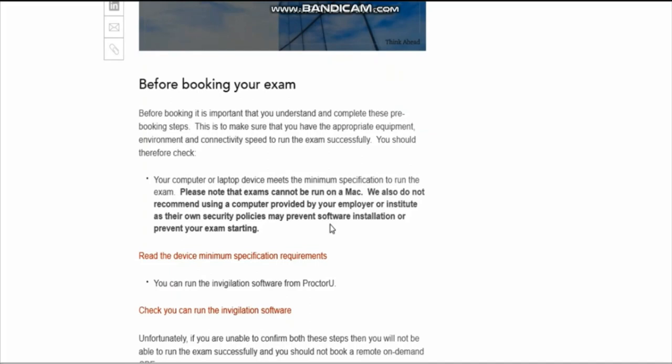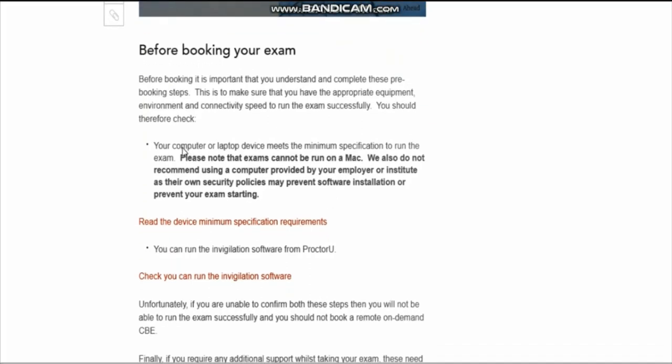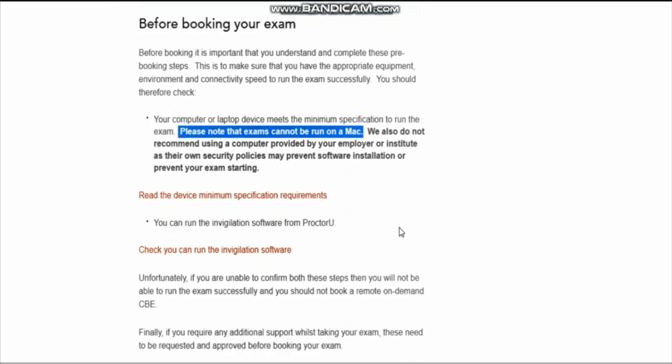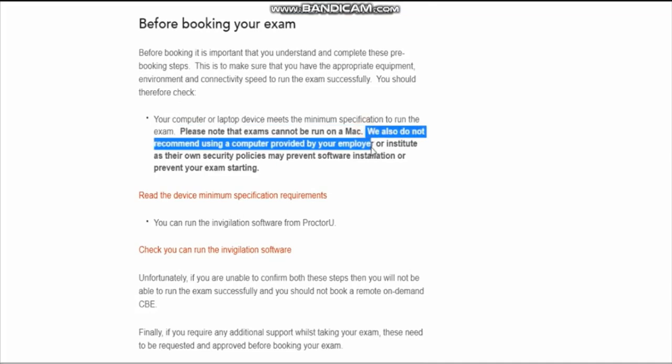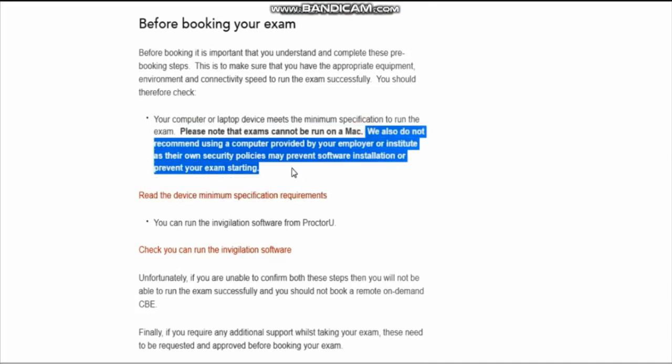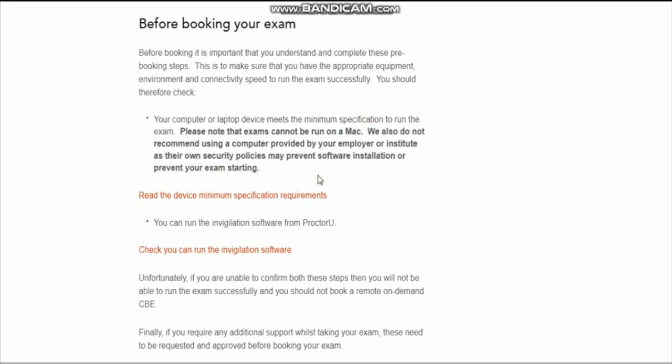If you see, there is a note given that please note that exam cannot be run on Mac. That is, you cannot run your exams on Apple Macs. The Apple Macs are not supported for the remote on-demand computer-based exam from home. Also, do not recommend using a computer provided by the employer or institute, as their own security policies may prevent software installation or prevent your exam starting. It means you cannot use the systems provided by your employer or the institution, because they may have their own security policies which may prevent software installations, or your data may get crashed by them.